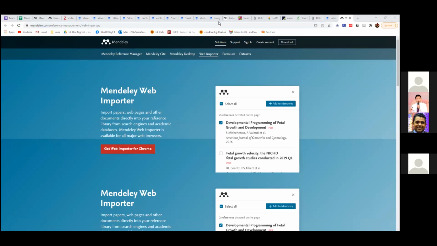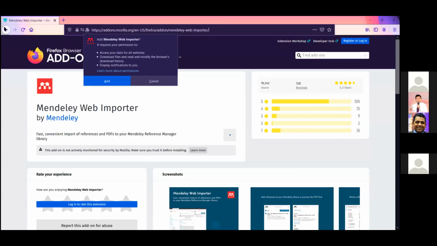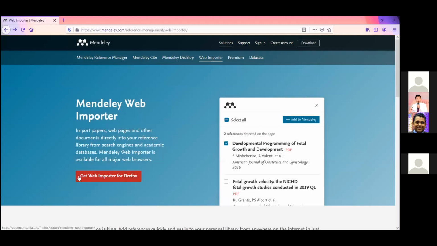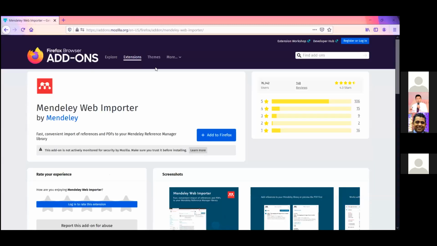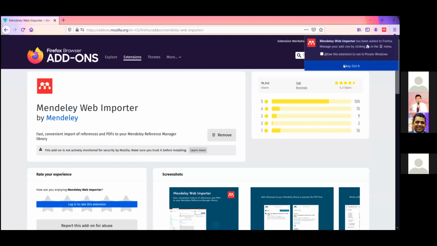in my Firefox window, when I open the same one, it actually asks you to install the web importer for Firefox. So once you click on that one, it will actually add the Firefox add-on. It will ask.